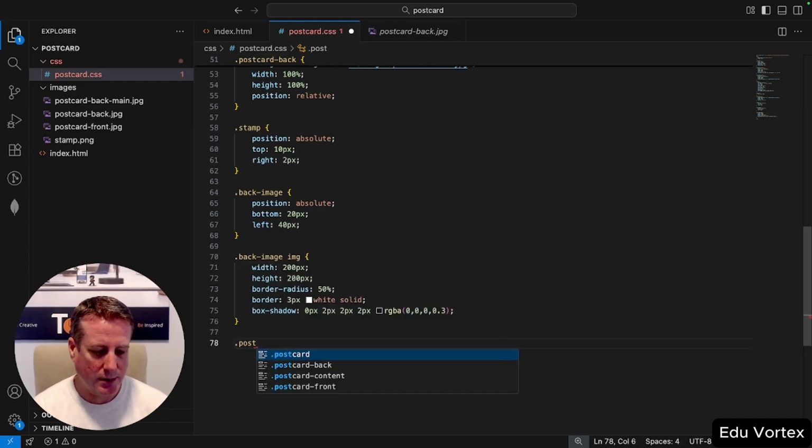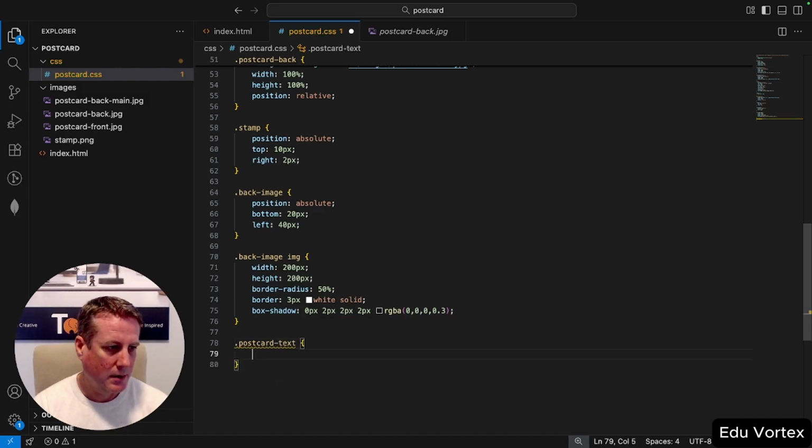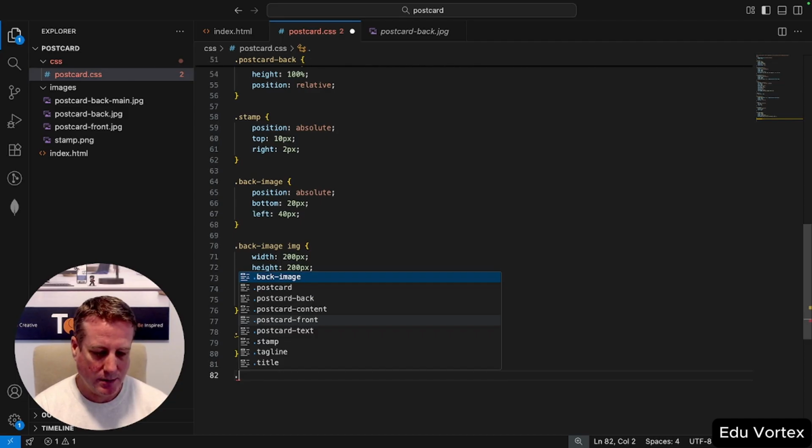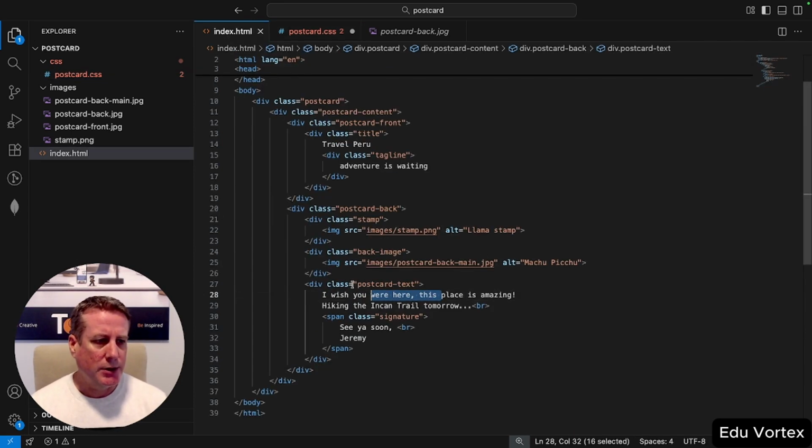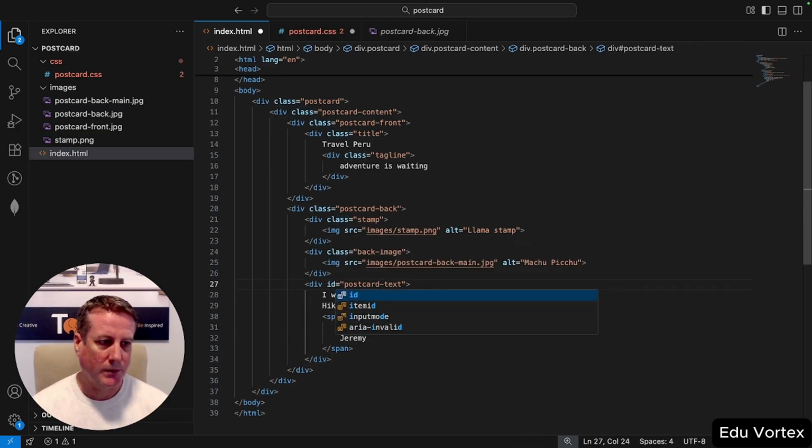So postcard text. And we also have signature. You know what? As an example, remember I said I'm going to make at least one of these an ID just so you can see it. Let's go ahead and do that now. Let's change this postcard text to an ID. So let's explain what IDs and classes are.